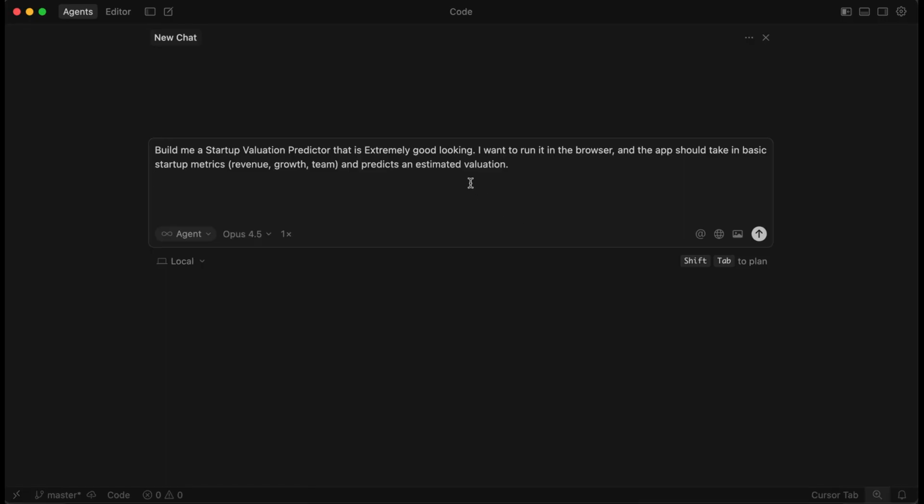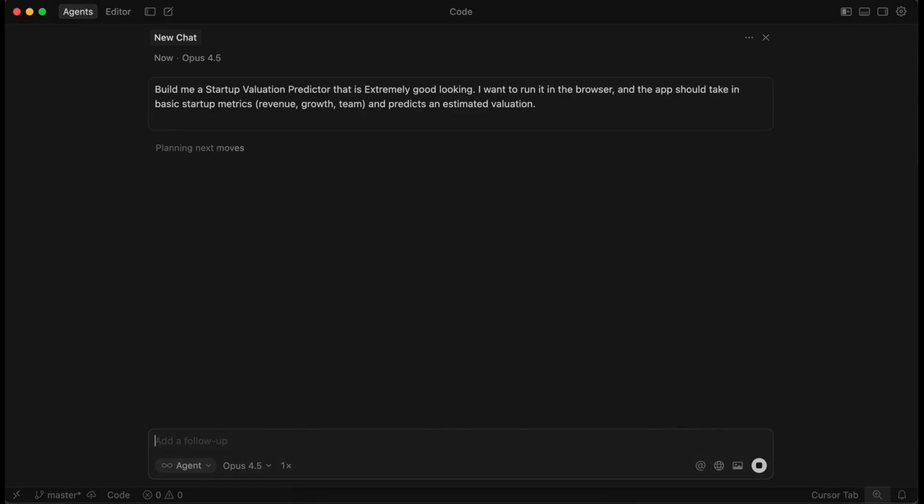Okay, so we have our prompt in Cursor. It's the same prompt: build me a startup valuation predictor that is extremely good looking. I want it to run in the browser, and the app should take in basic startup metrics and predict an estimated valuation. All right, so I'm going to hit enter, and let's get started with building. All right, so you can see that it's planning next moves. This is normal Cursor stuff. And all right, let's wait for it to present something to us.